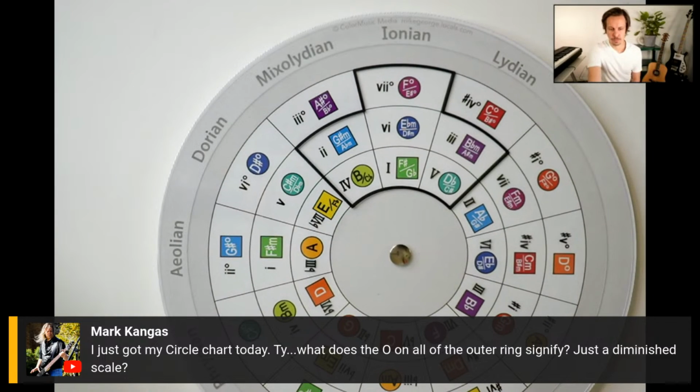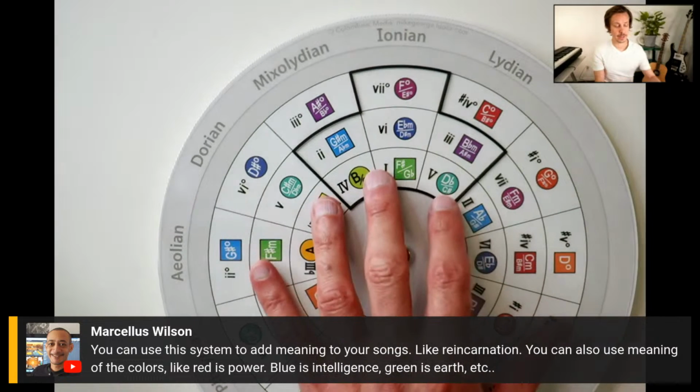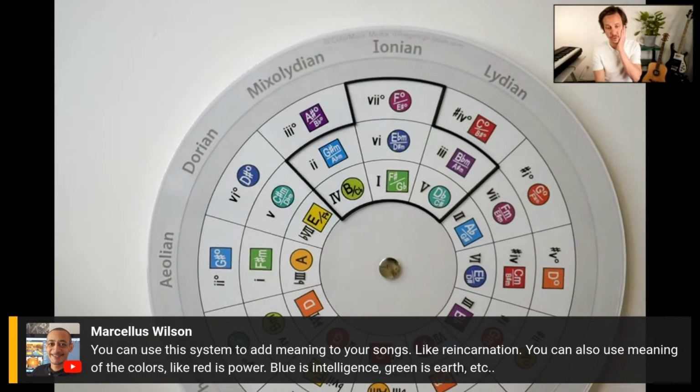Marcellus, cool to have you on. You can use the system to add meaning to your songs like Reincarnation. You can also use meaning of the colors like red is power, blue is intelligence, green is earth, etc. It's very interesting. And yeah, the visuals, you can apply the visuals as you go.